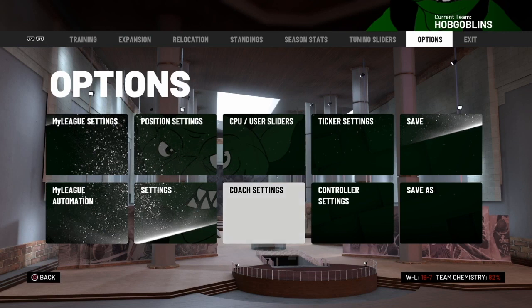All right, so that's a good overview of the coach settings. That's what I use and why I use it. And some additional information about each of the coach settings that hopefully will help you figure out how you want to set up the coach settings to get the kind of game that you want out of NBA 2K.